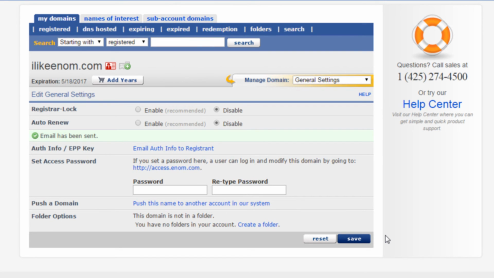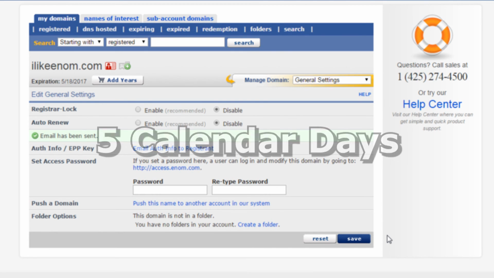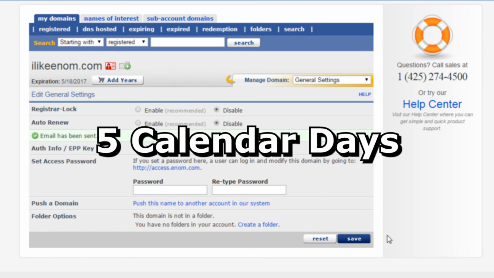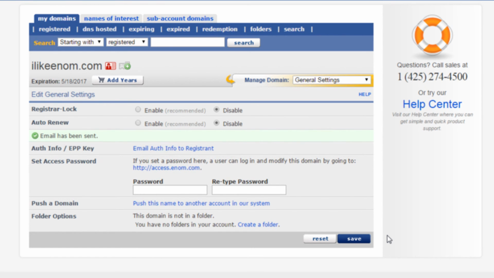The gaining registrar, your new registrar, must obtain transfer approval from the listed registrant and/or administrative domain contacts, and then submit the transfer request to eNom through the registry. There is no way for eNom to push a domain to another registrar other than via the transfer process. A standard domain transfer can take up to 5 calendar days to complete.